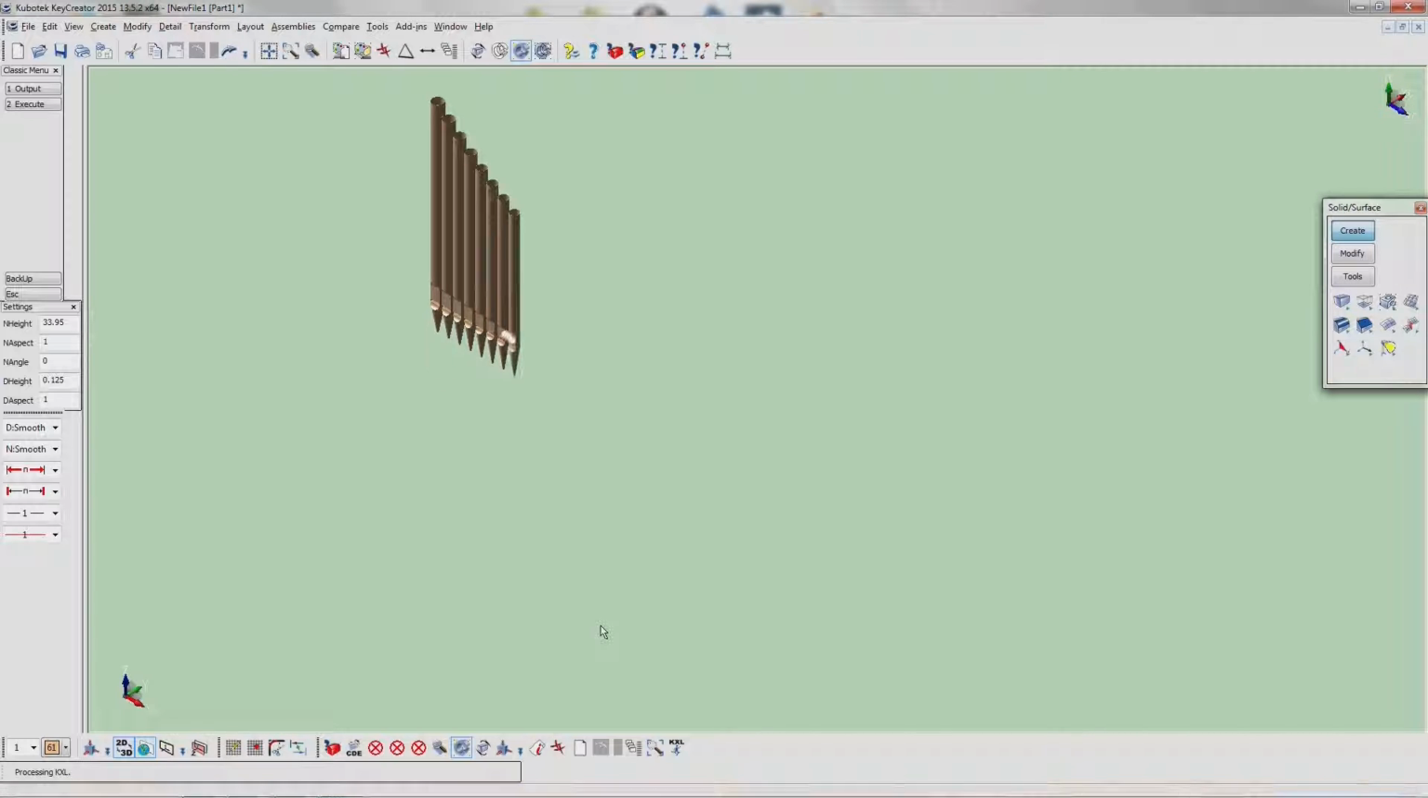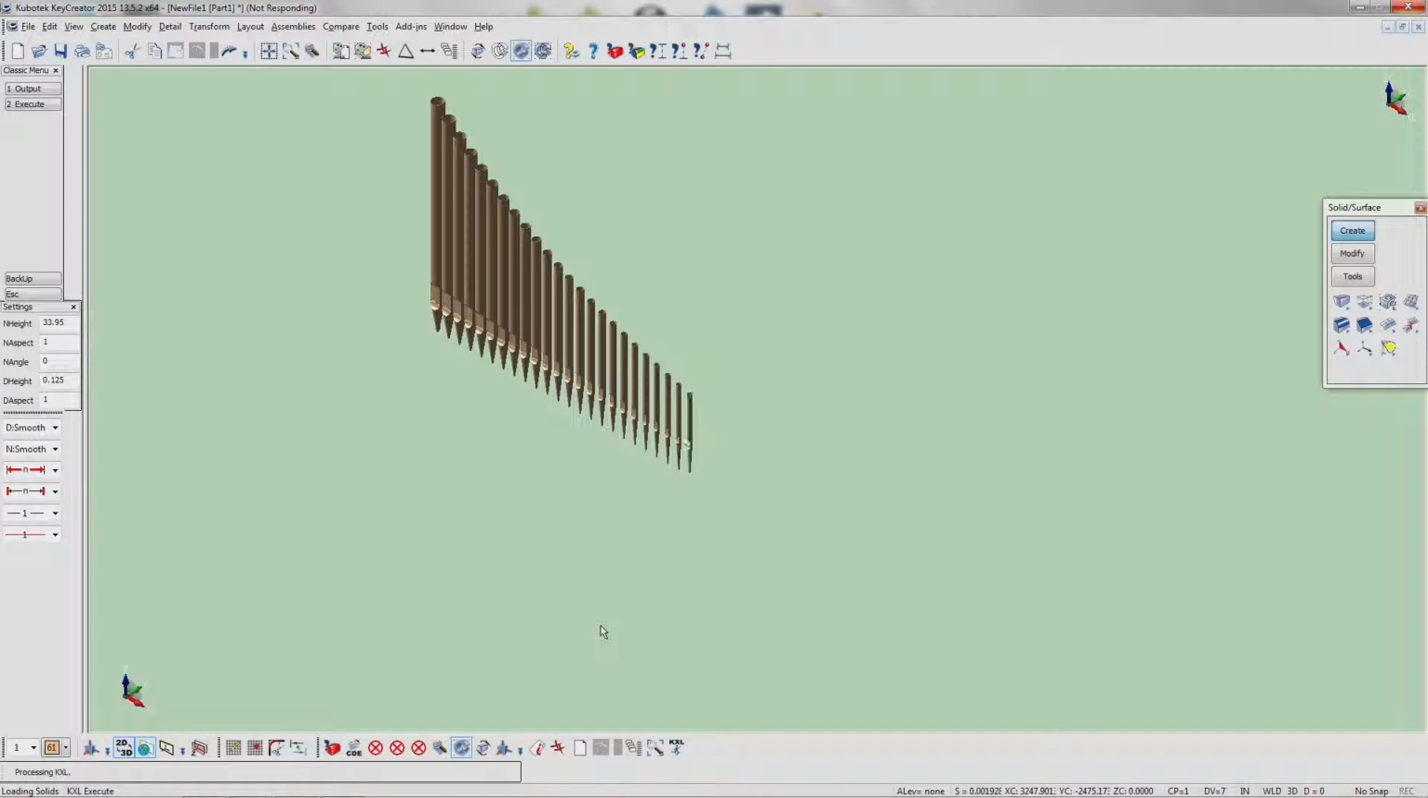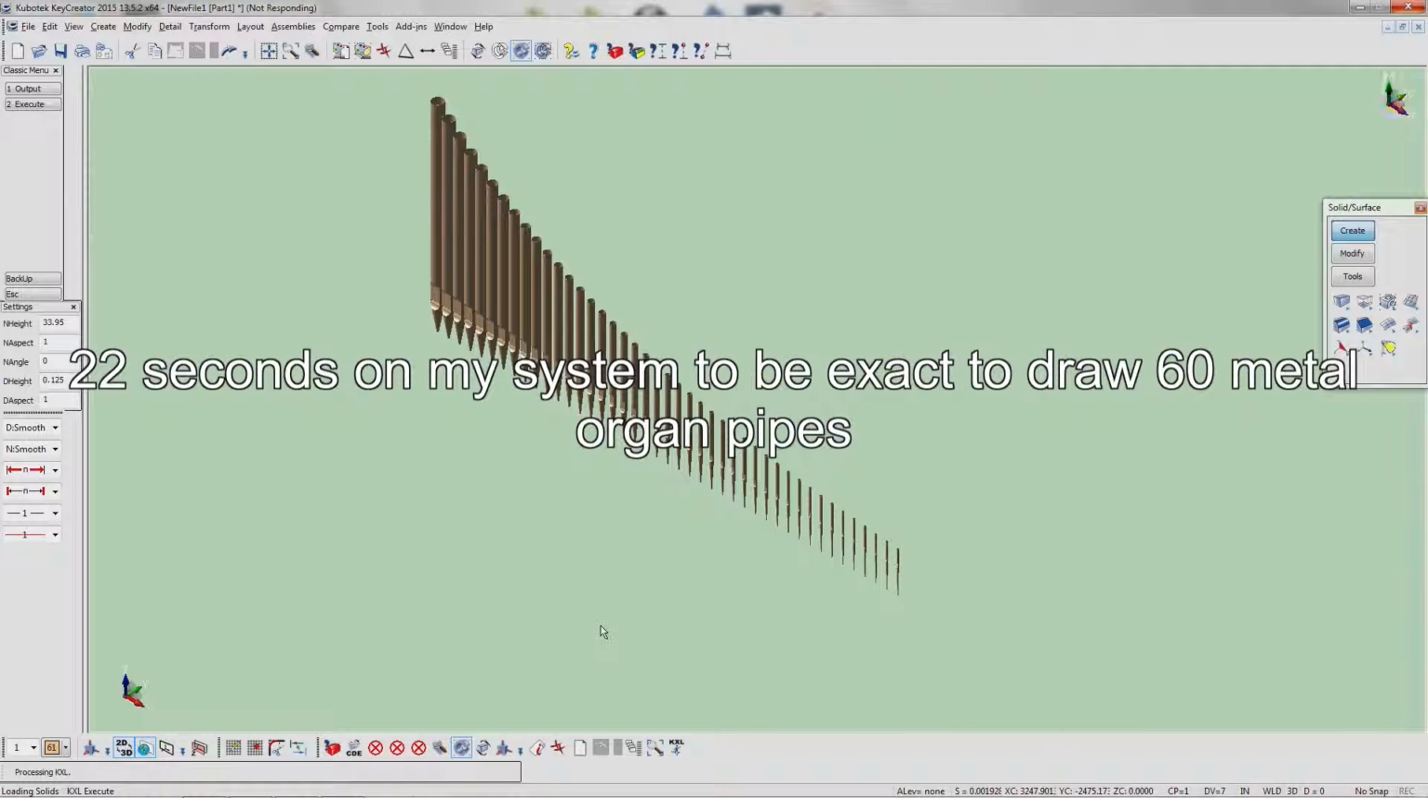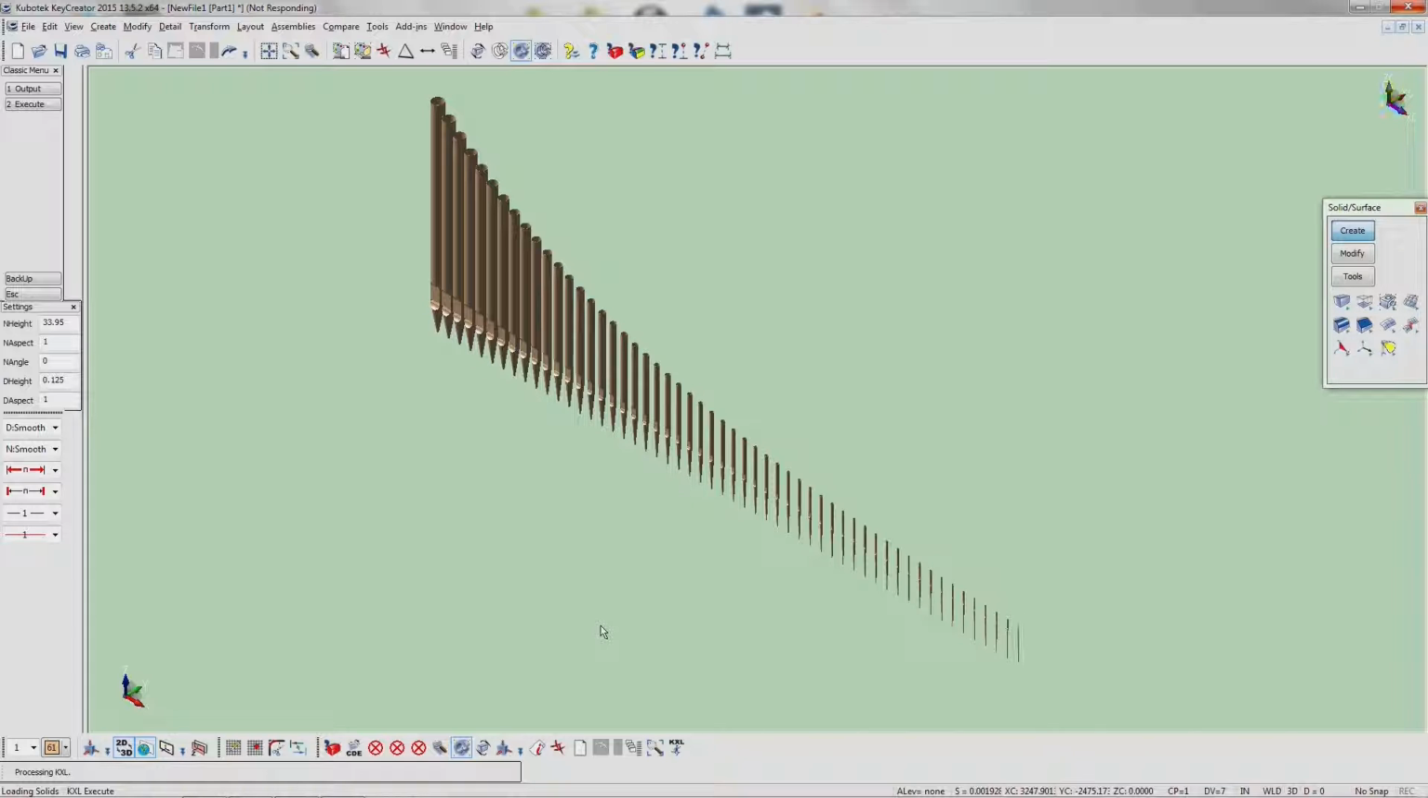It'll draw all the pipes, 60 of them, in a very short time. I mean, it would be intense to draw all this by hand. It would take a long time, but here it takes a couple of seconds and it's done. Almost. And there we are.